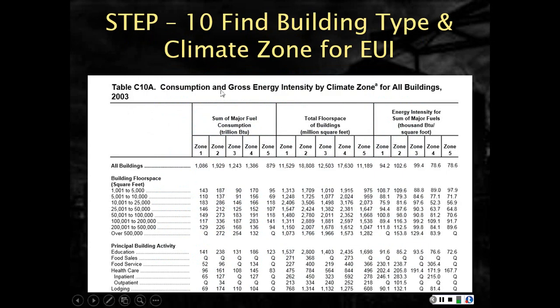Once you're in this, notice that I'm in table C10A, Consumption and Gross Energy Intensity by Climatic Zone for all buildings. The way it's laid out is we have buildings ranked by various things, square footages, usages, whatever, on the left-hand side. And across the top, we have the zone that you picked before, 1 through 5, and then we have different main categories.